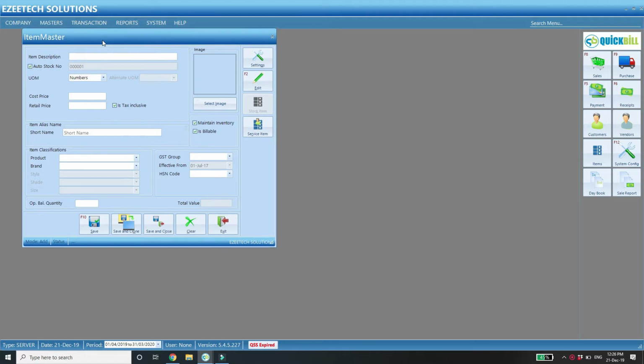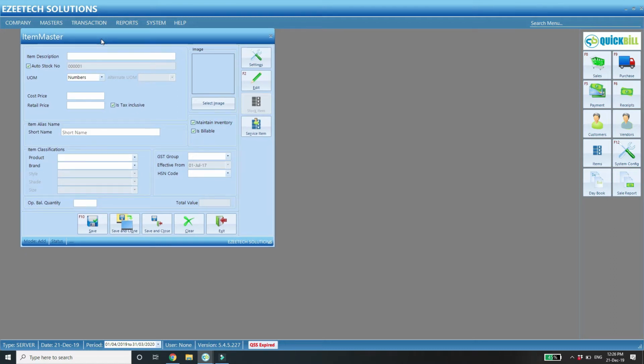Likewise, we might want to generate our reports based on brand or color or even size. Now, while creating the items, we need to capture brand, color and size. Only then we can generate the reports based on any of these attributes we capture. So, based on the business type, we can configure QuickBill to capture information as per our requirement.